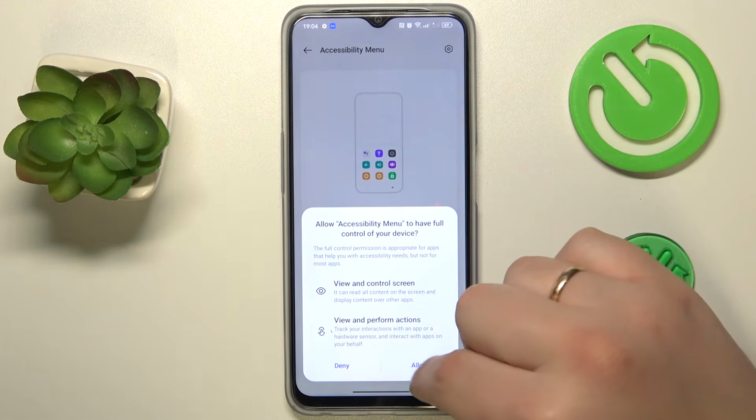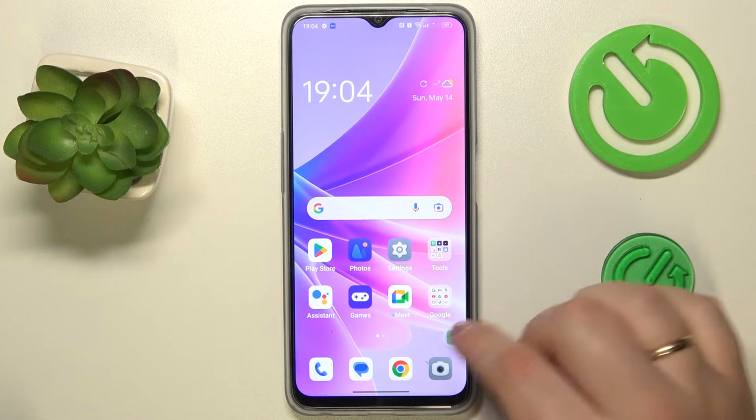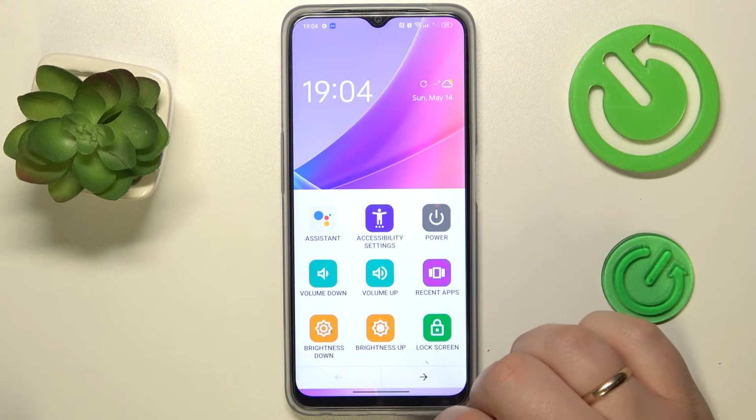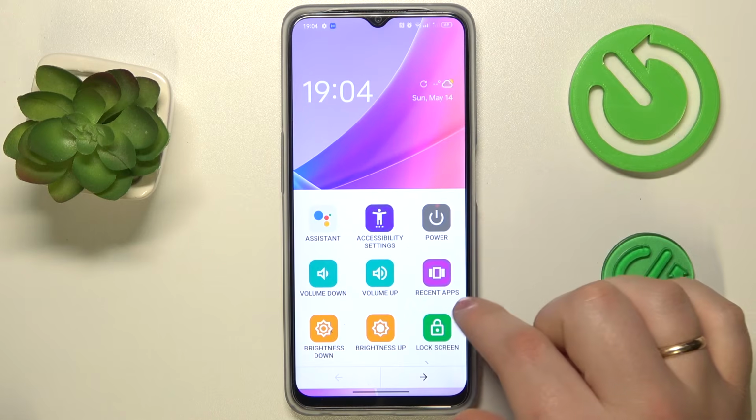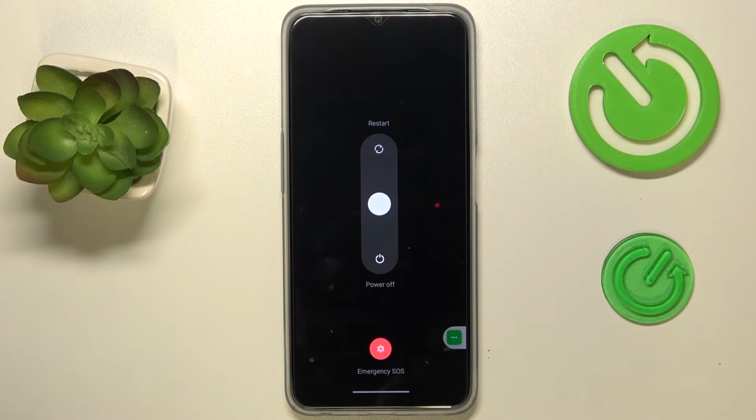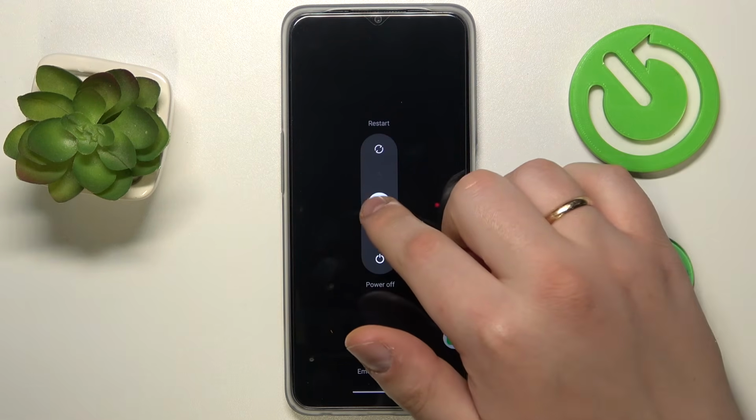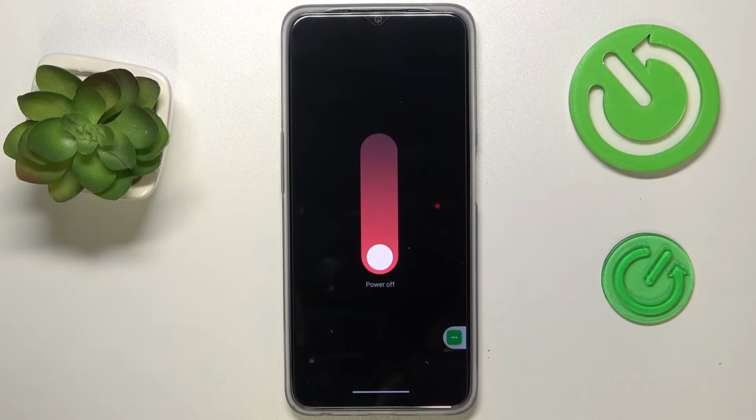shortcut for it. Then click allow, OK, and now just tap at this shortcut, and amongst the available options that you have over here, tap at the power, and the power off menu will appear, and simply drag the slider to the power off option. And that will be it.